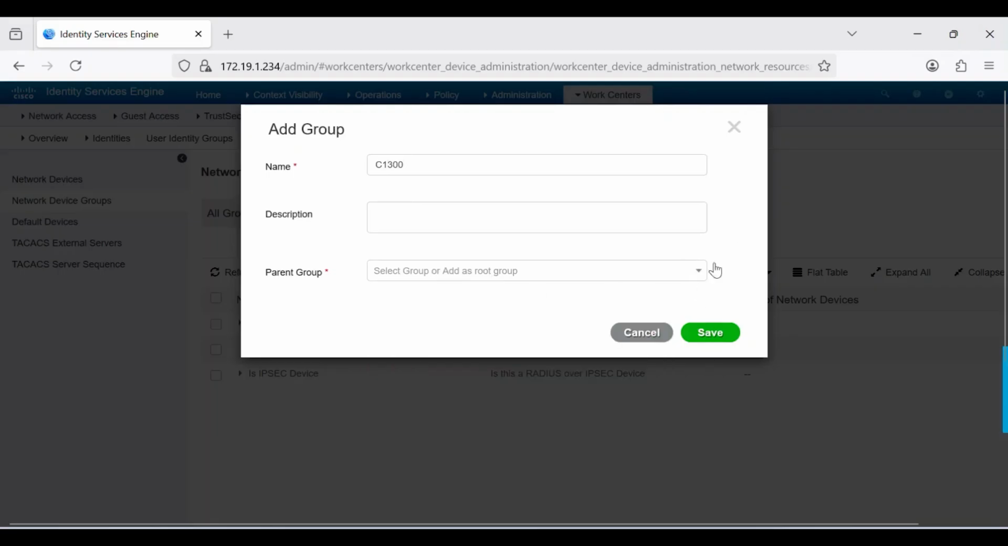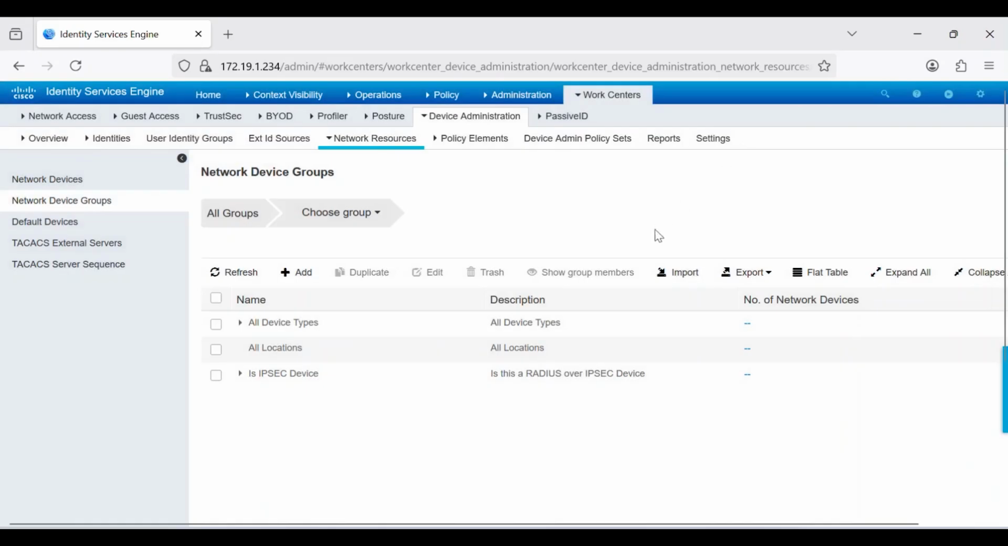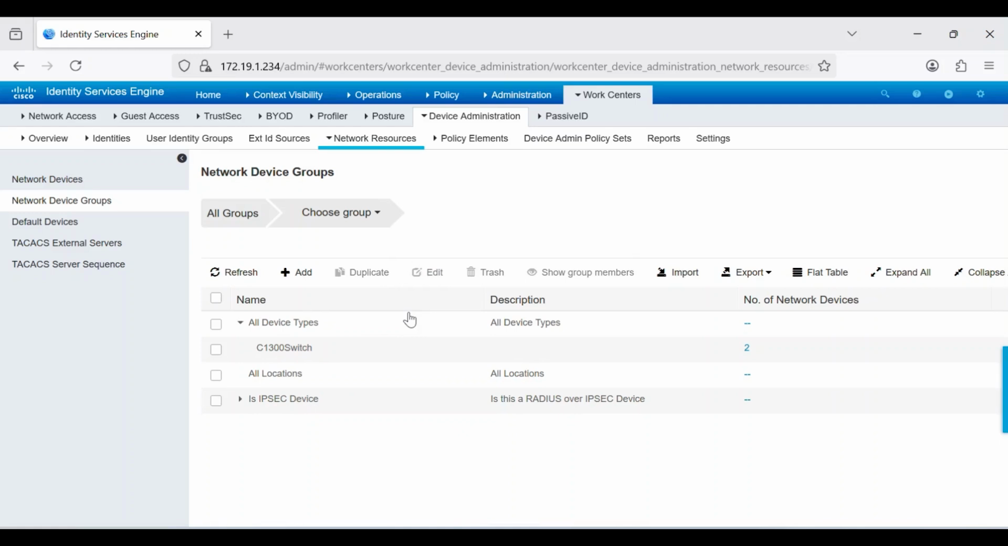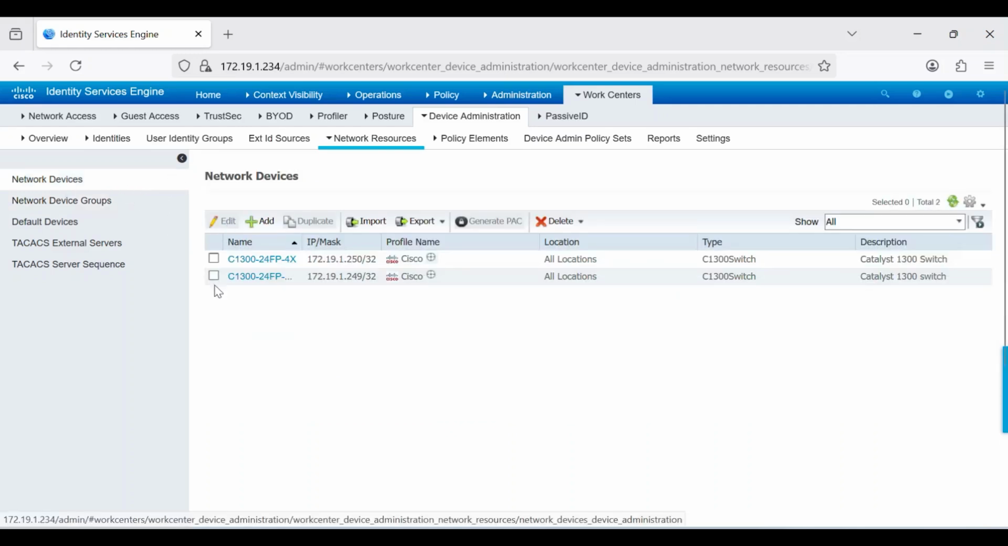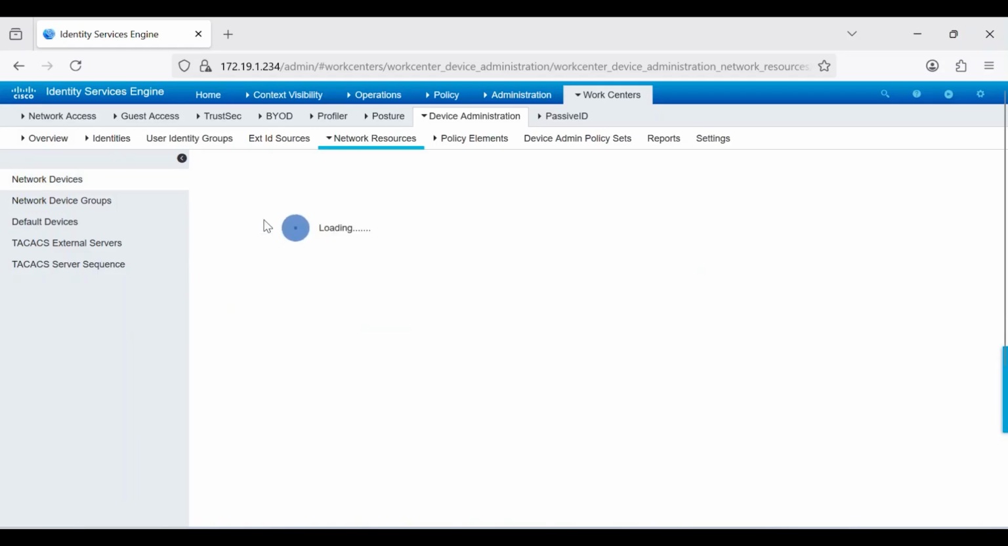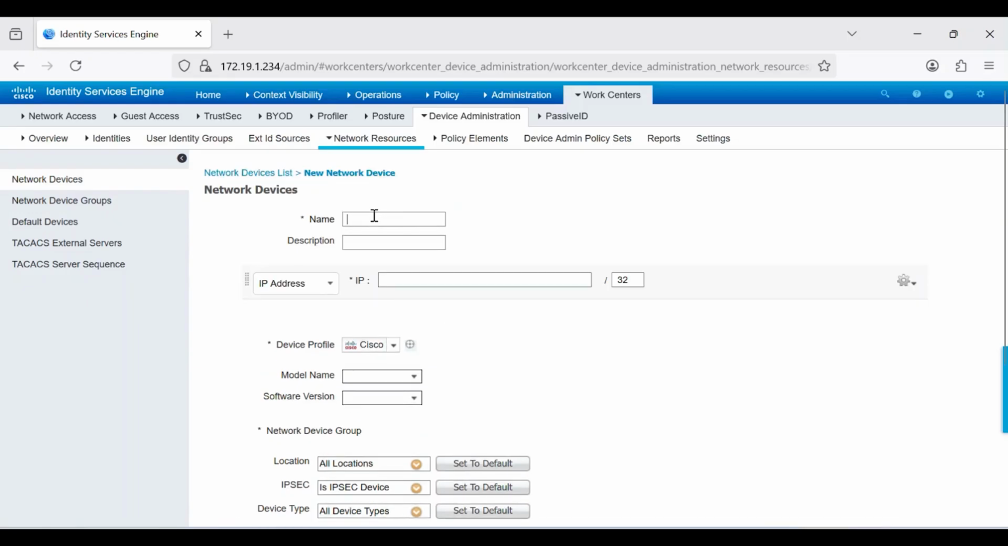Creating device groups does not assign any specific permissions. It simply organizes your devices into logical categories that you can reference later when configuring policies and access controls. Under Network Devices, you can see 2 Catalyst 1300 series switches that were already added. To add a new switch, click Add and enter the required information, including the name, description, and IP address.